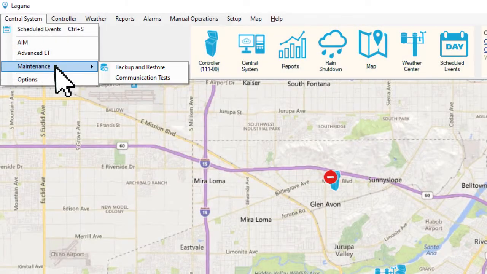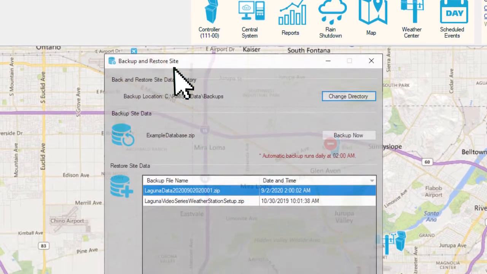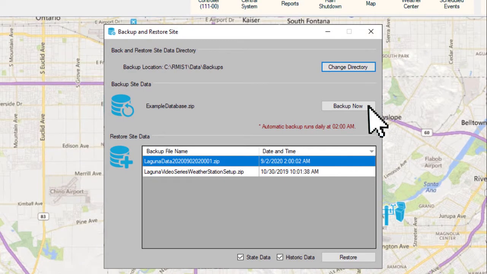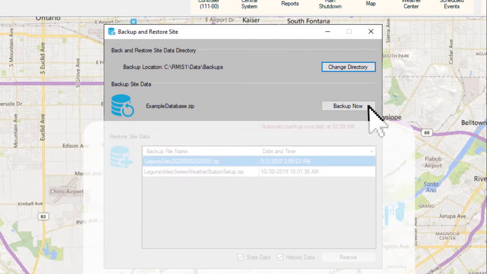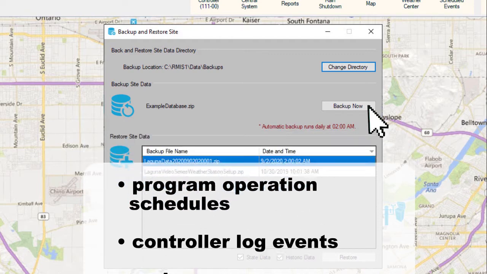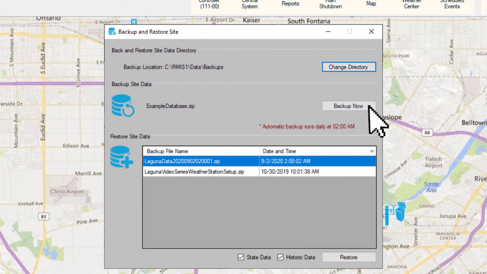The maintenance command has two commands, backup and restore, which allows the user to backup and restore Laguna databases. The Laguna database stores such information as program operation schedules, controller log events, and much more, so Rainmaster highly recommends regularly backing up this database.